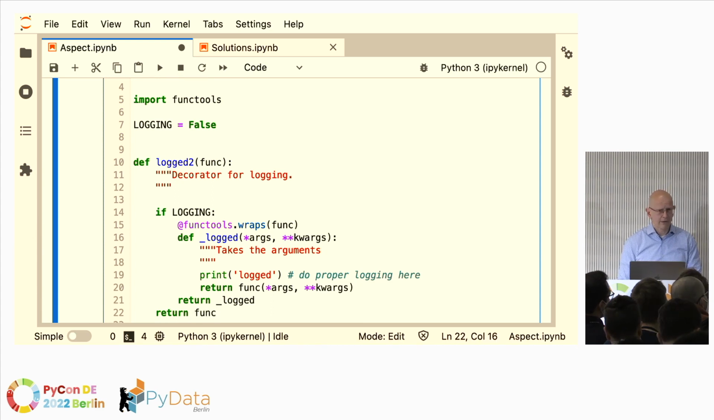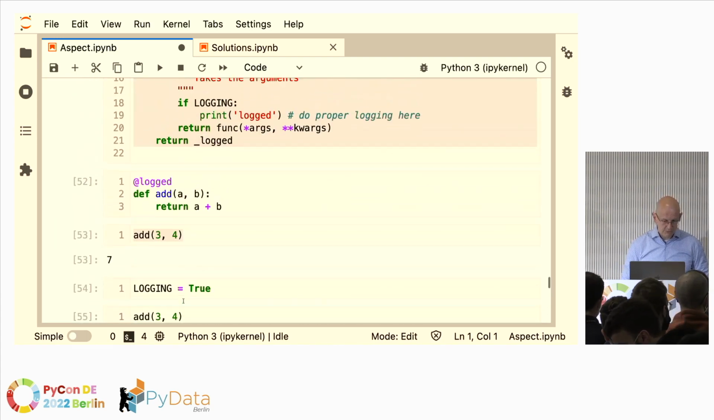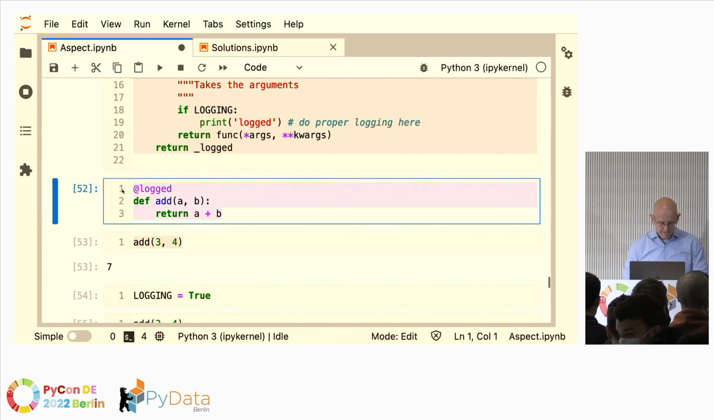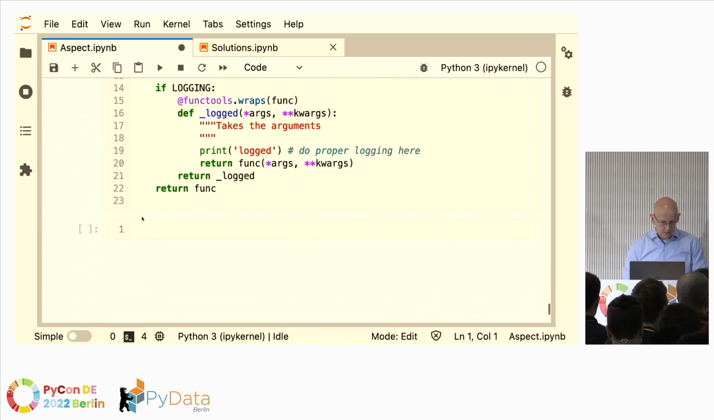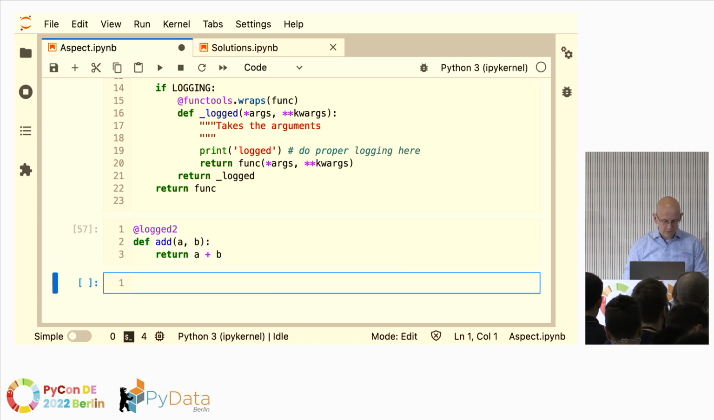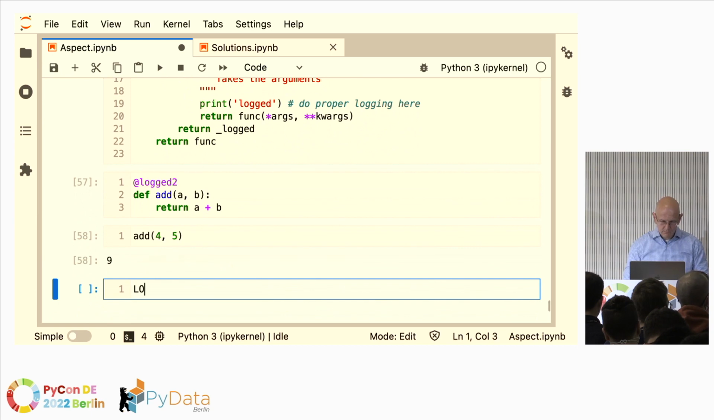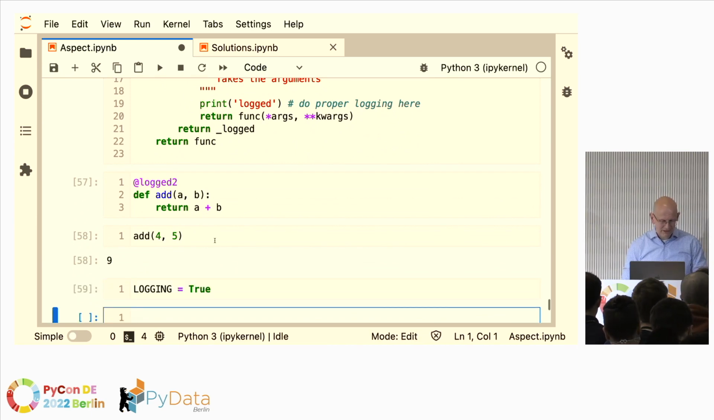So hopefully it's okay. And now, if it's false, and I do the same thing up here with log2, then the function is just unchanged. I return the original function. And if I set logging to true, now it doesn't change anymore. I hope I'm correct. And I do the same thing.